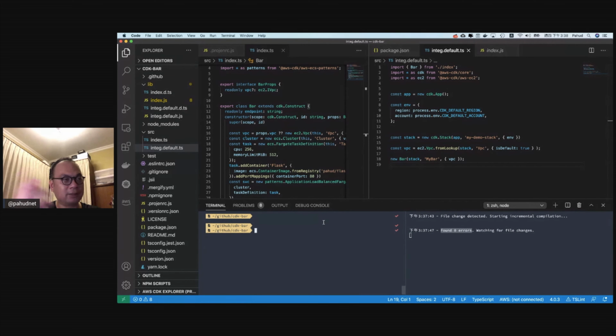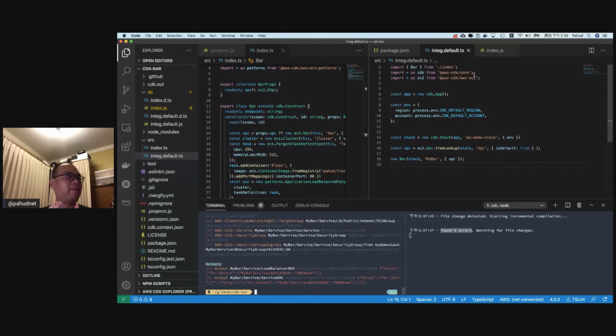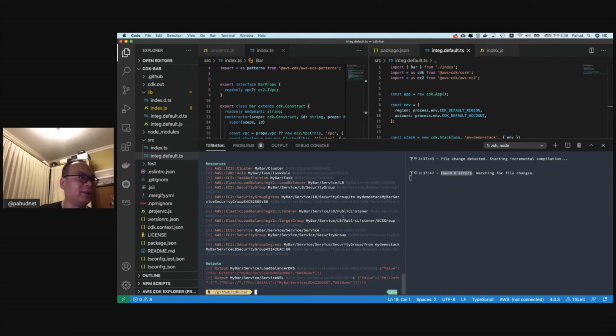Okay, so if everything is good, let's just run the CDK diff like this. npx cdk --app points to the lib integ.default.js diff. Okay, because this file integ.default.ts will be compiled to the JavaScript file under the lib directory, so we can simply run the cdk CLI --app pointing to the JavaScript file, and we'll be able to deploy the CDK application like this.